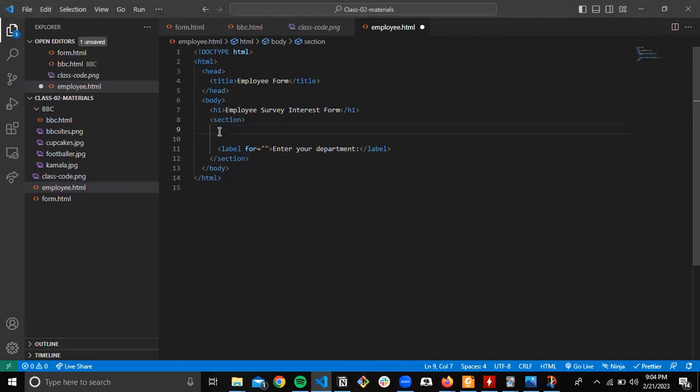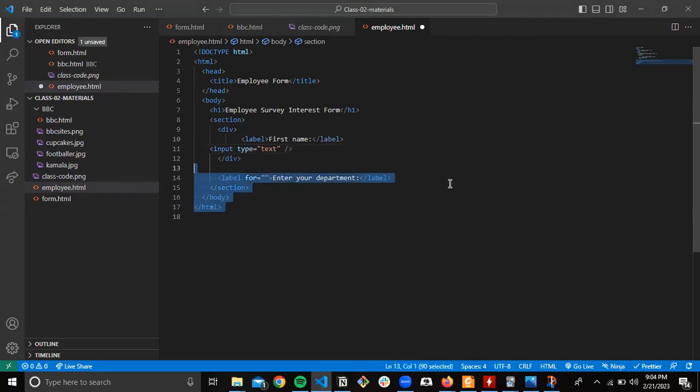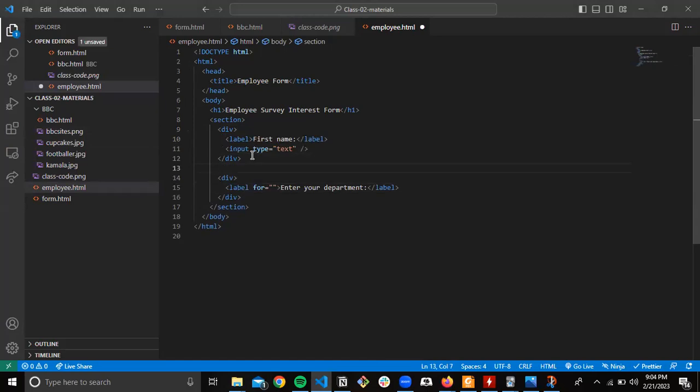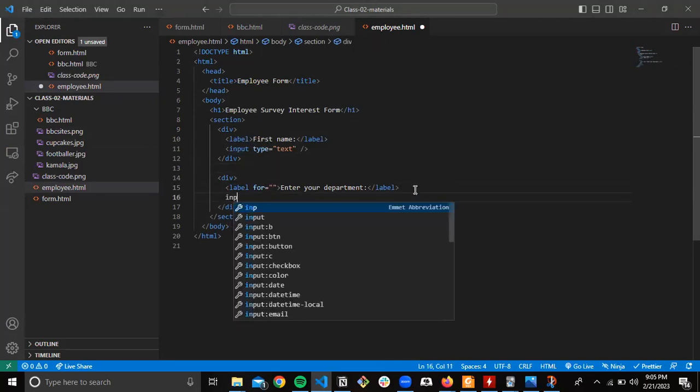So what I would have done is put this in a div just so that I'm separating everything, so that not all of them are together. I would cut this one too and put it here, just so that everything is separate, because they are all different things. This is for first name, this is for department.